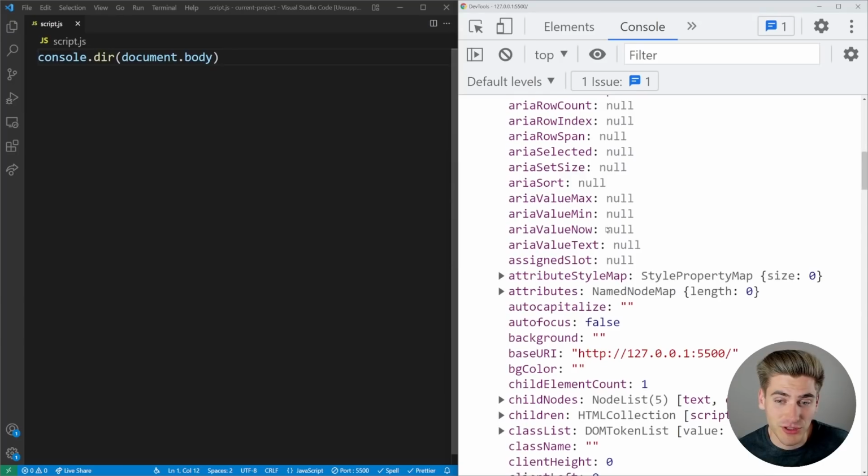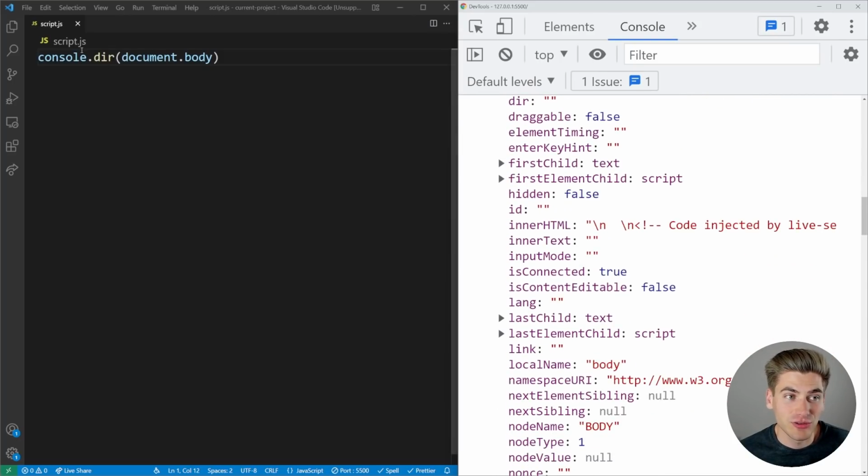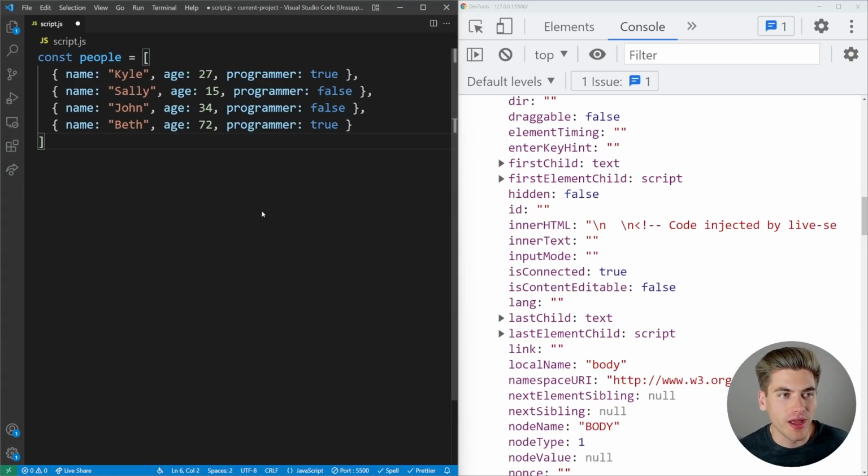You can use console.error to see the actual properties. For example, if I wanted to see the children or the value of an input, console.error is the way to go. Now for this next console method, what I need to do is just have an array of objects.